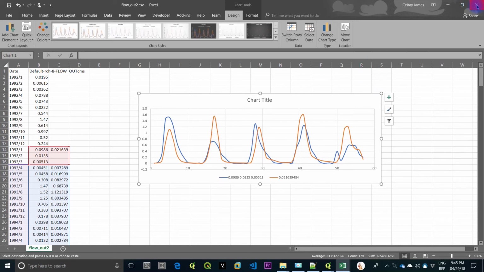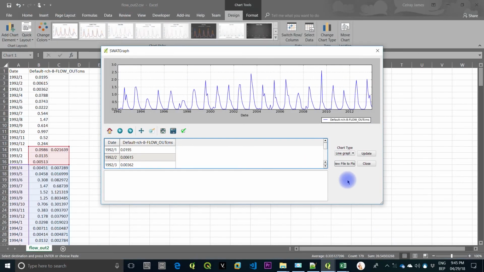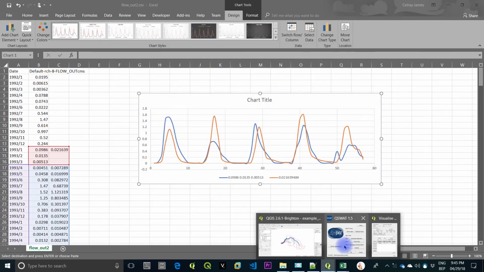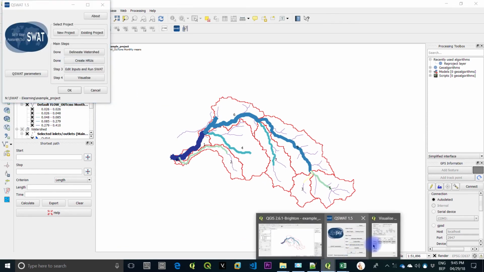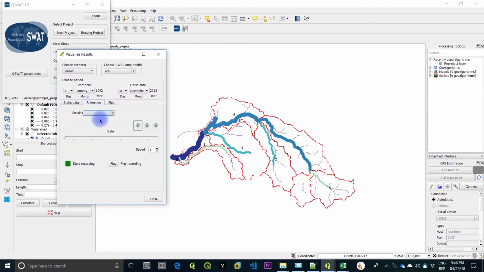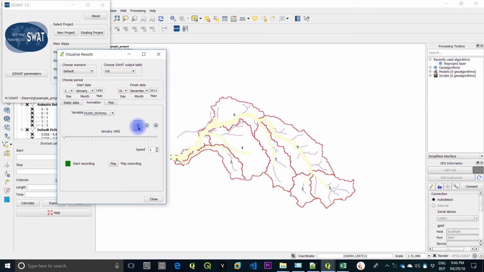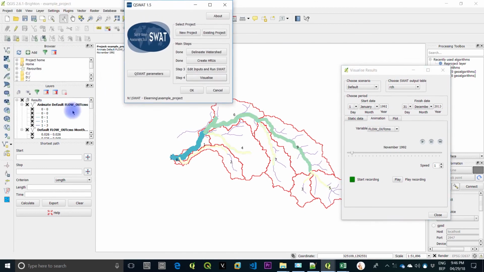I'm just going to show you before I stop this how you can visualize some other variables. You can also add more plots to this. I'm going to go back to this. You can see how it changes in time. So variable, flow out, and when you play, it will show you for each month how much flow you were having in the streams. So I'm just going to move this.